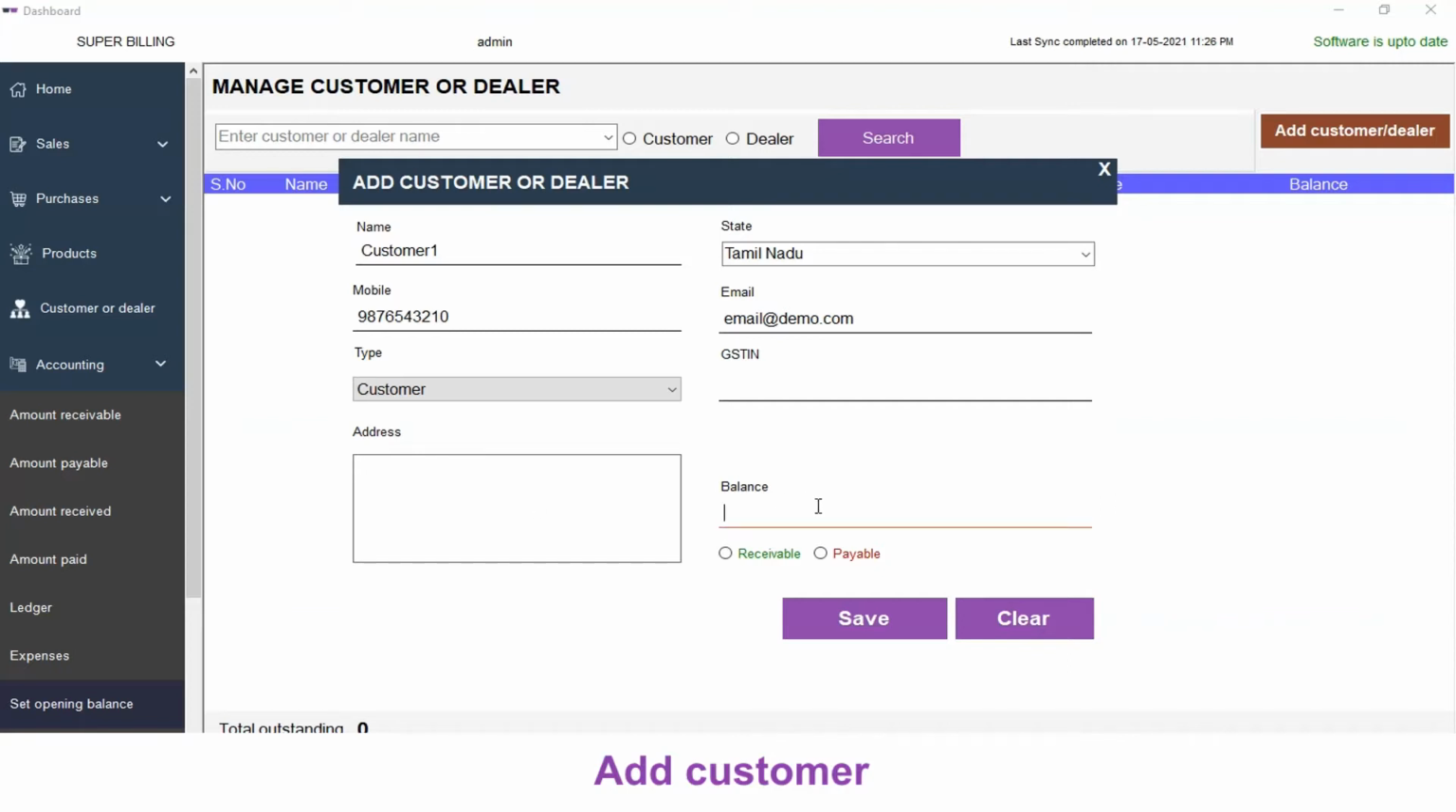And next is the balance. If a customer has a balance that is payable to you, then you can enter the balance here. I am entering 200 and clicking on Receivable. I need to receive 200 from this customer. If you need to pay the customer, you have to select Payable, where you have to pay the customer 200. Now we will click on Receivable as I need to receive 200 from this customer.